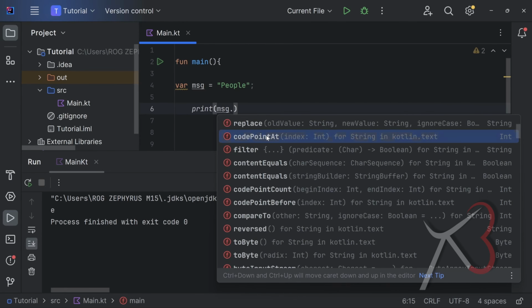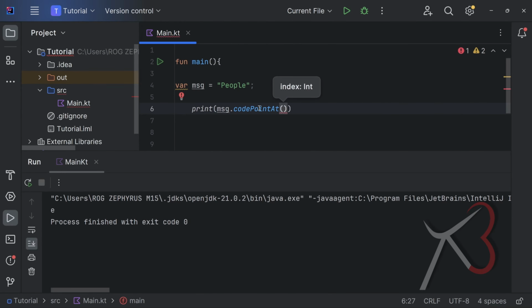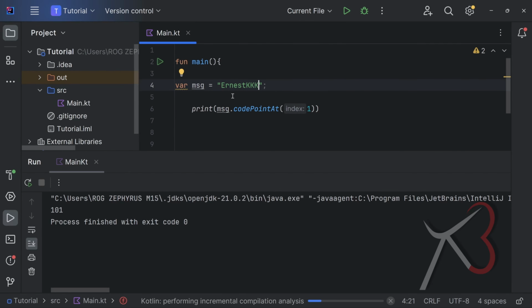Okay, let's look at codePointAt. Let me put 1 and see what we're going to have. When I put 1, I have 101. Let me type in my name, for instance, Ernest. Let me use KKK. Let me put 1, which is the character R, and it is 114.